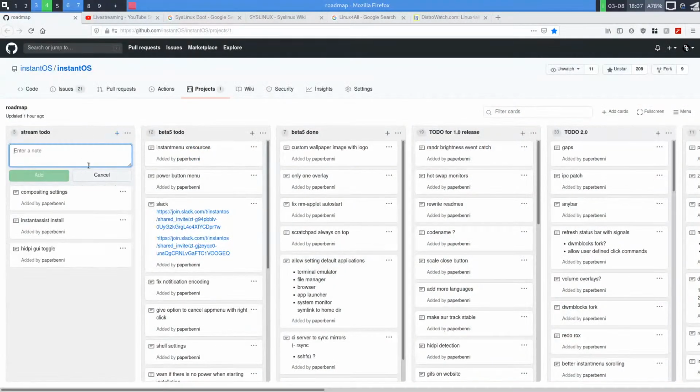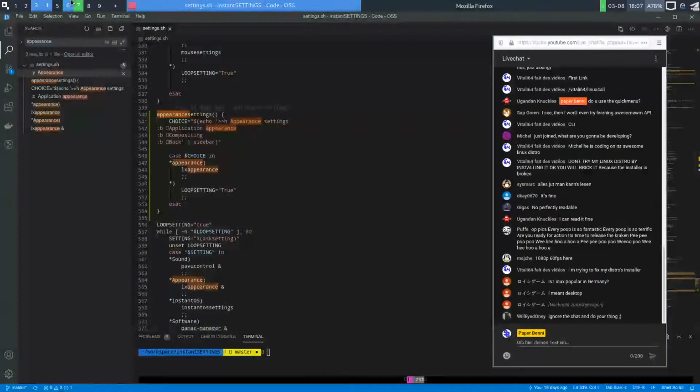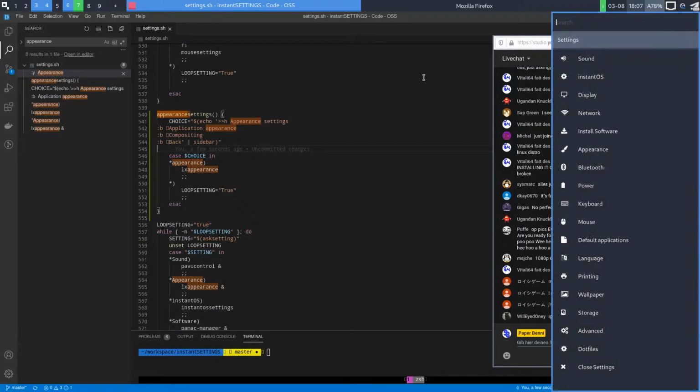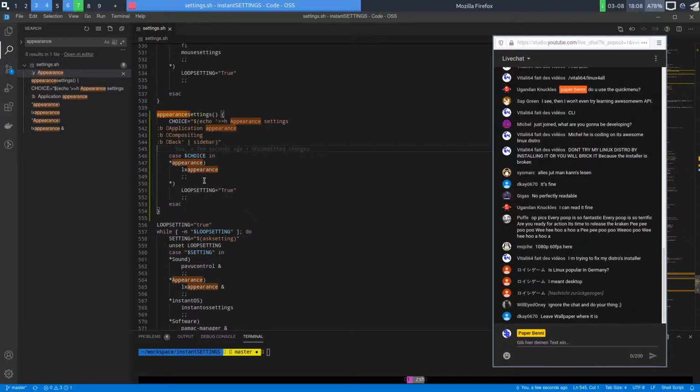Yeah, what I also wanted to do is potato settings. That sounds strange, but basically the installer has a built-in potato check that checks if your computer is a potato, meaning, I don't know, really old or really cheap. And that automatically disables compositing and animations and stuff like that, so it runs better. We should give the user the option to disable or enable that if they want to do that. Leave wallpaper where it is. Yeah, good idea.